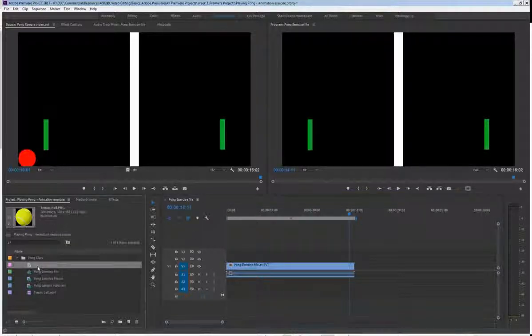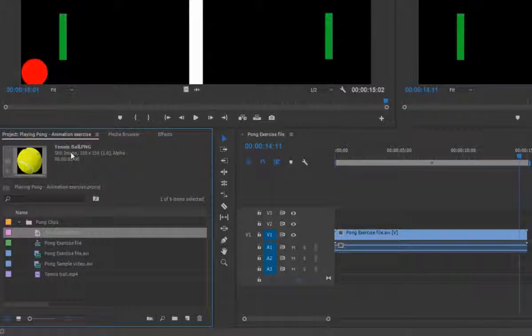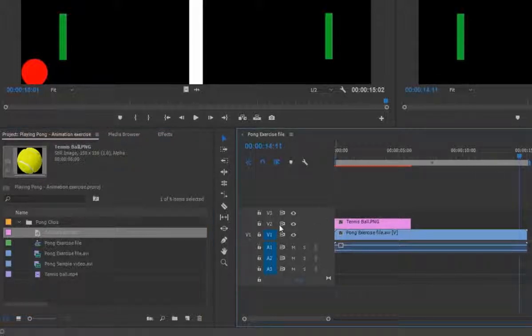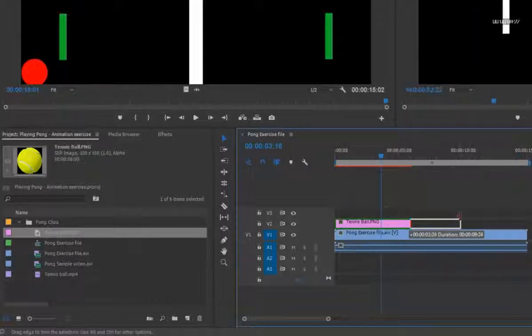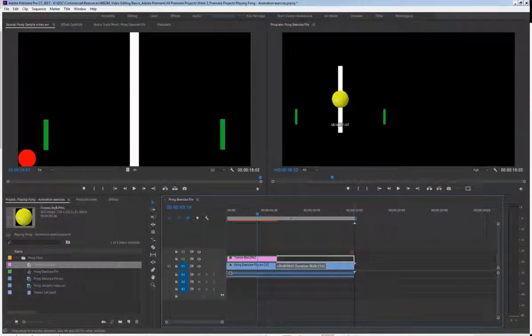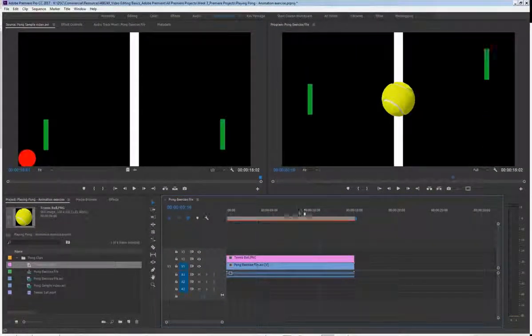So here we have the tennis ball. That's the PNG image which has transparency in it. Grab that, and bring it just above the Pong exercise file onto video track number 2. Since it's a PNG still image, we have the option of dragging it all the way to the end, and we should do that because we need the still image all the way to the end of the exercise file.